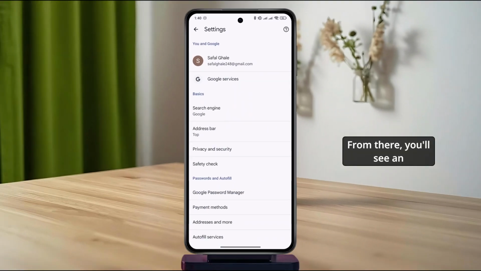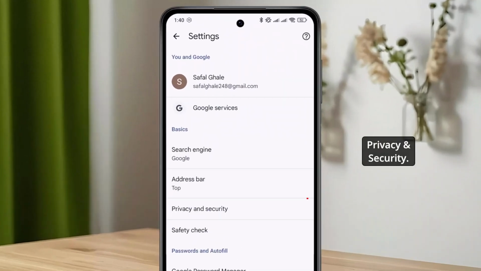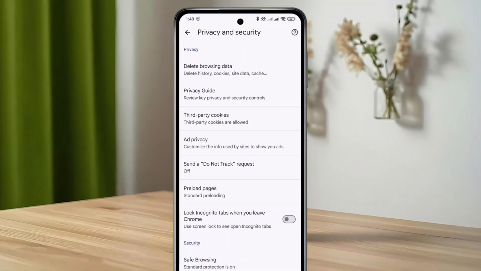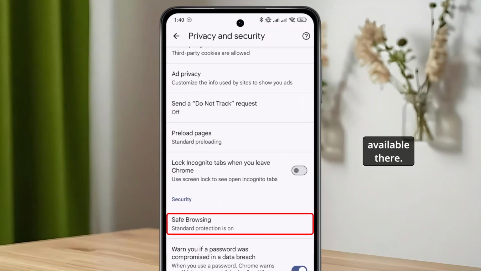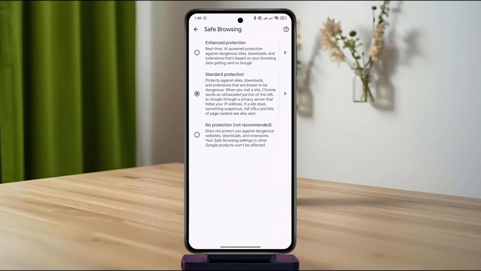From there, you'll see an option called Privacy and Security. Just tap on it. Now, scroll down and tap on the Safe Browsing option available there. You will see three options: Enhanced, Standard, and No Protection. By default, the Standard Protection option will be selected.